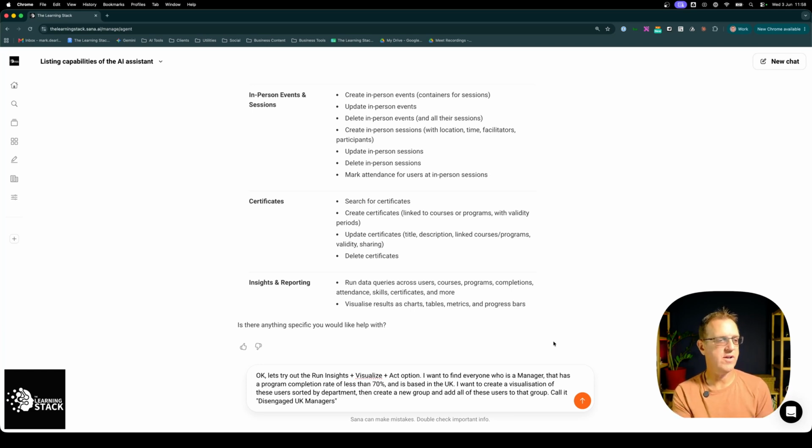In my instance, I want to find everyone who is a manager, based in the UK, that has a program completion rate of less than 70%. I want to create a visualization of those users sorted by department. Then I'm going to create a new group and add all of the users to that group. Call it disengaged UK managers.